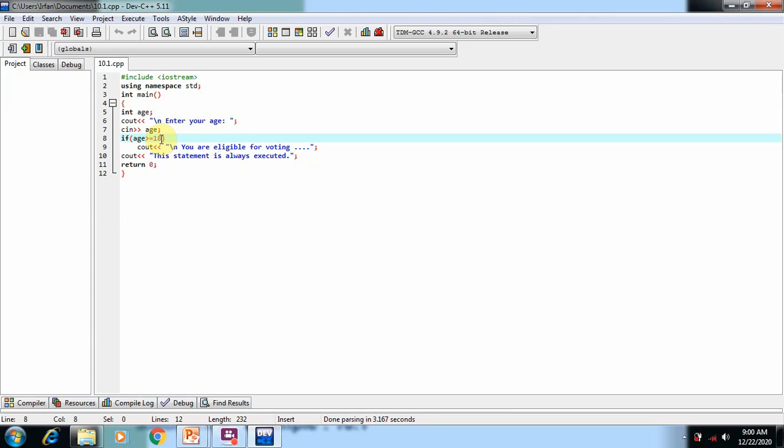We evaluate here, and if the value is greater than or equal to 18, then the true block, the statement after the if statement, will execute. If the condition is false, then this statement is not going to execute. But the 10th line, which is called statement X in the syntax, always executes, whether the condition is true or false.